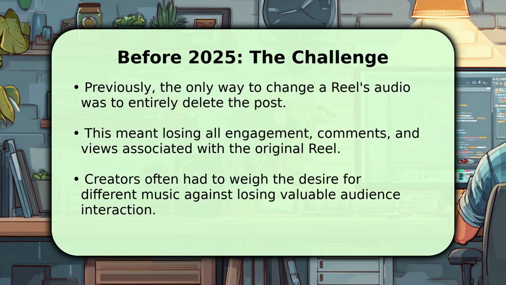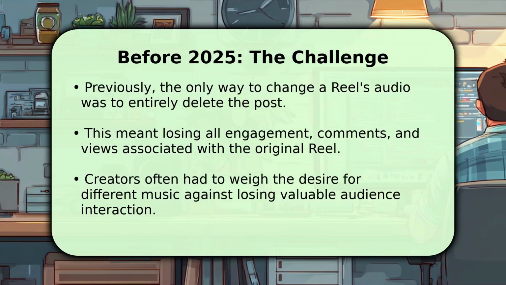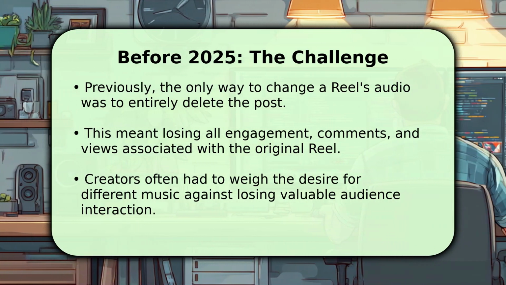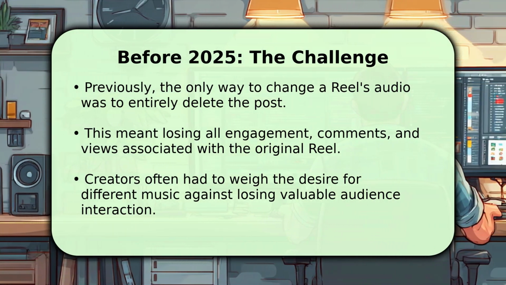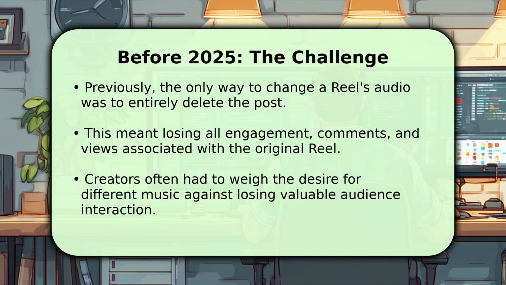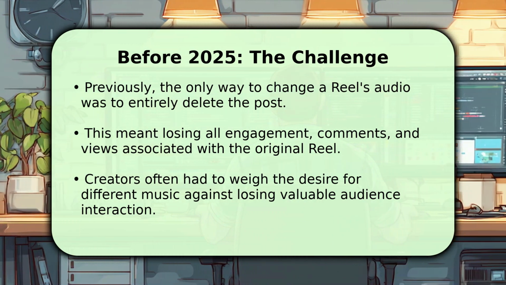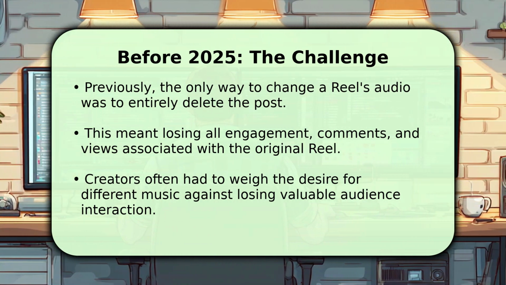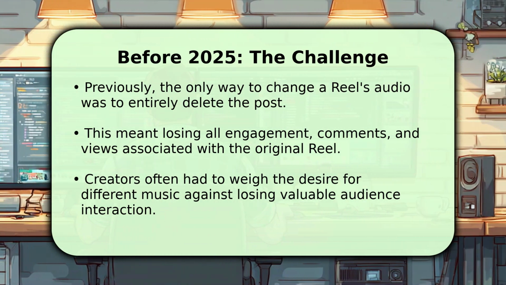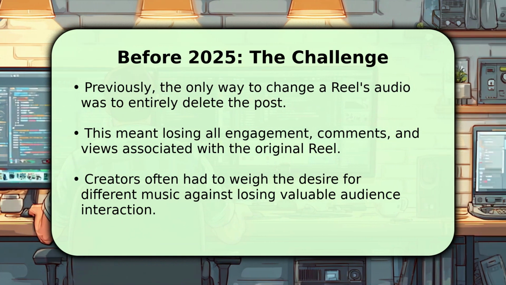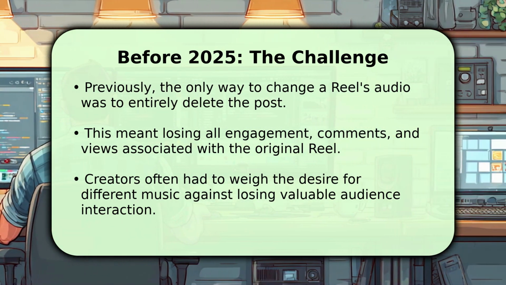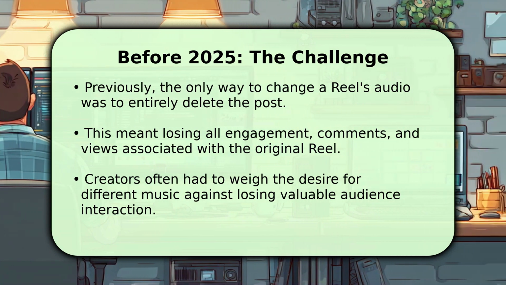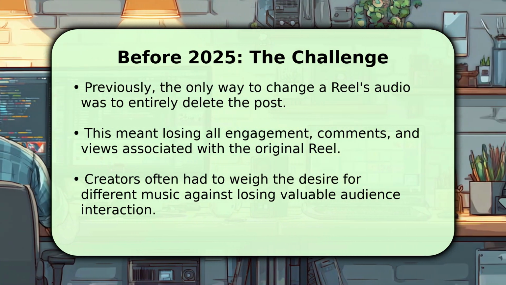Before this fantastic 2025 update, changing the music on a posted reel was practically impossible. Your only real option involved deleting the entire reel, which, as you can imagine, was incredibly frustrating. All your hard-earned likes, comments, and views would vanish instantly. Creators often faced a tough choice: keep the existing music or completely restart their content's journey. It was a significant barrier to spontaneous creativity and quick adjustments.